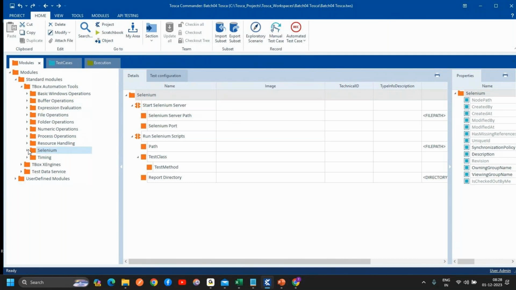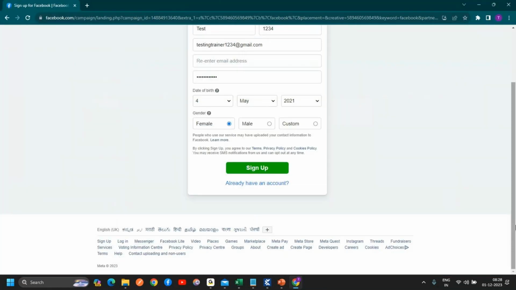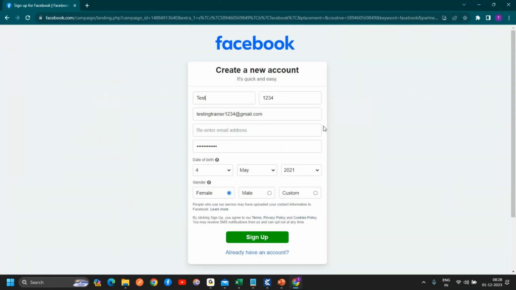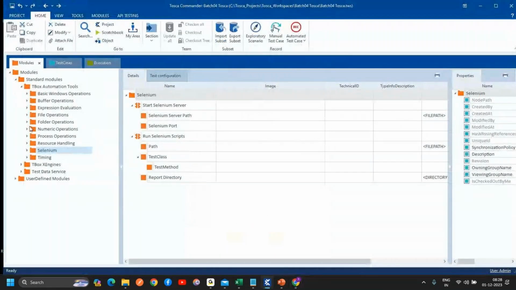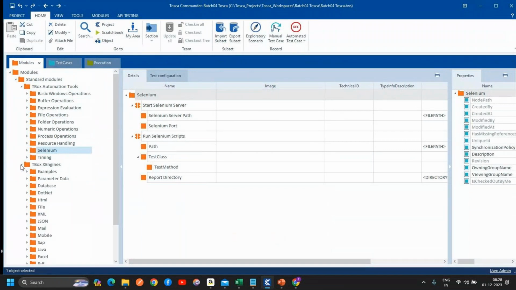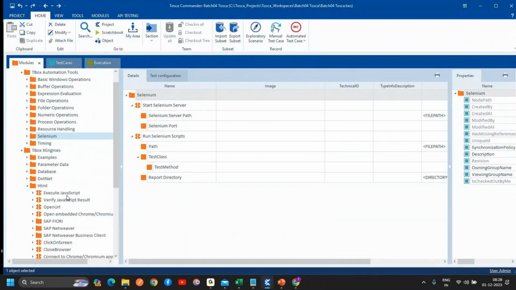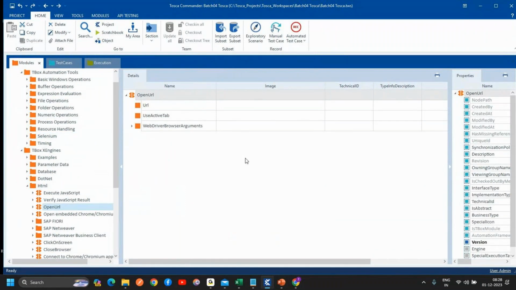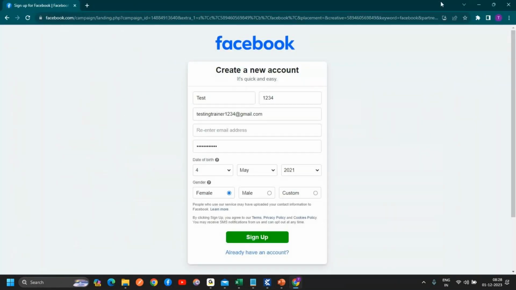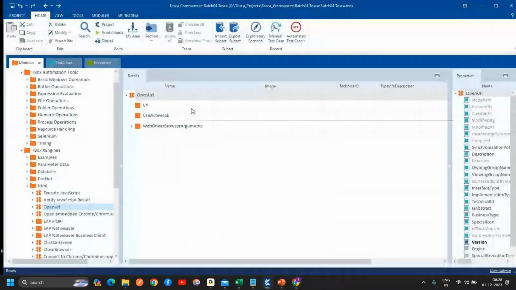Suppose before going into Facebook and getting something, you first have to open this URL, right? To open this URL, you have to go to the TBox XEngines in HTML. There is one script called Open URL. It will help us to open the URL and load it, and whatever URL I give, like www.facebook.com, it will automatically open it.